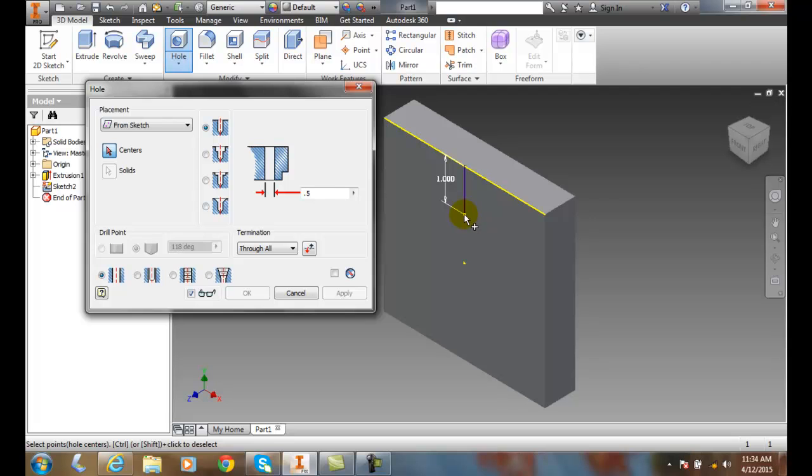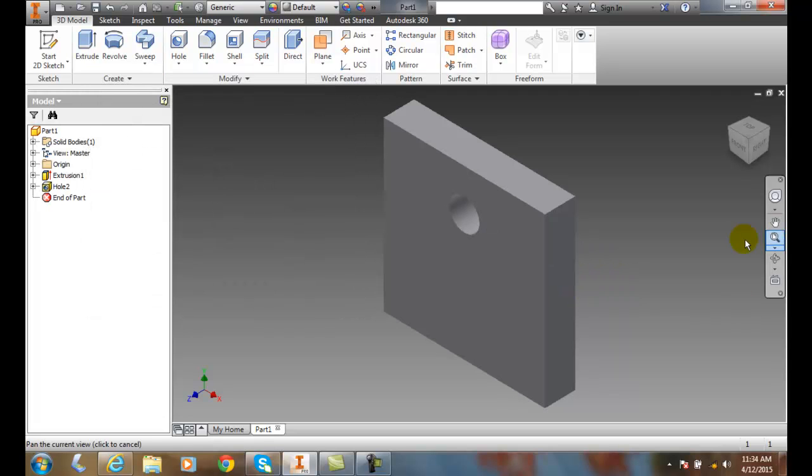So I'll pick up this endpoint, and it immediately finds a diameter, just guesses there. And let's say, you know, really I wanted a 0.75, and I said okay. I can hit the green checkbox for okay, and boom, I've created a hole from an unconsumed sketch. So I am creating a hole in the placement area, choosing from sketch.